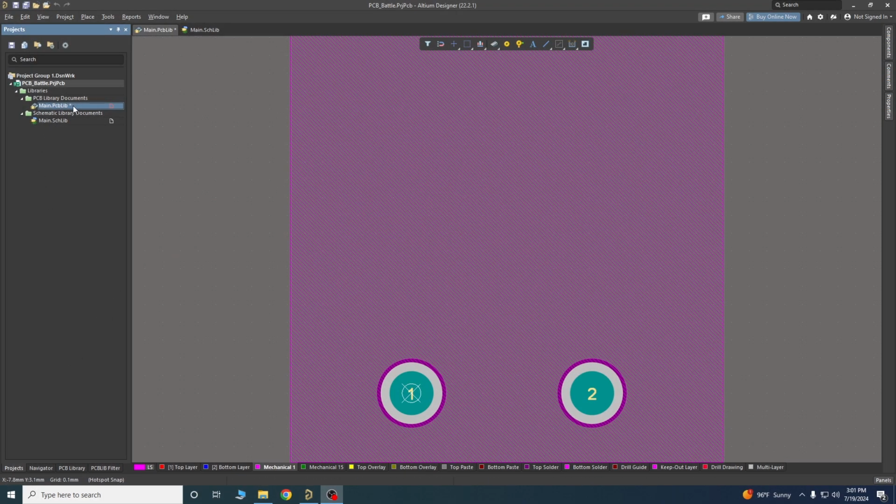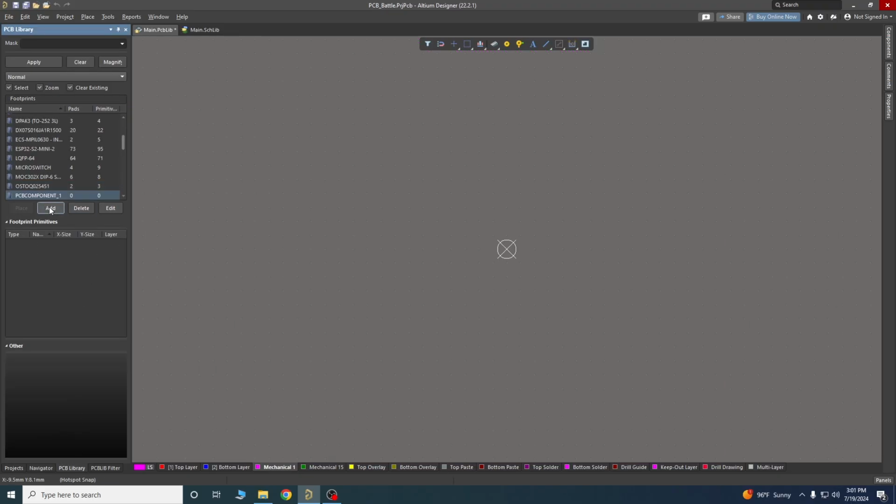First, you want to open one of your PCB library documents, and let's go ahead to the library tab down here, PCB library tab, and let's add a new footprint. Now, let's go up here and add what we want to do, which is what's called a solid region.